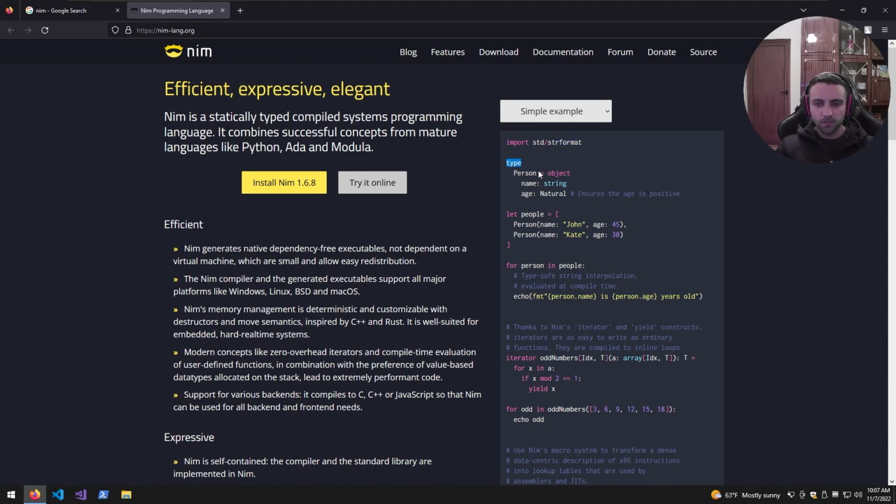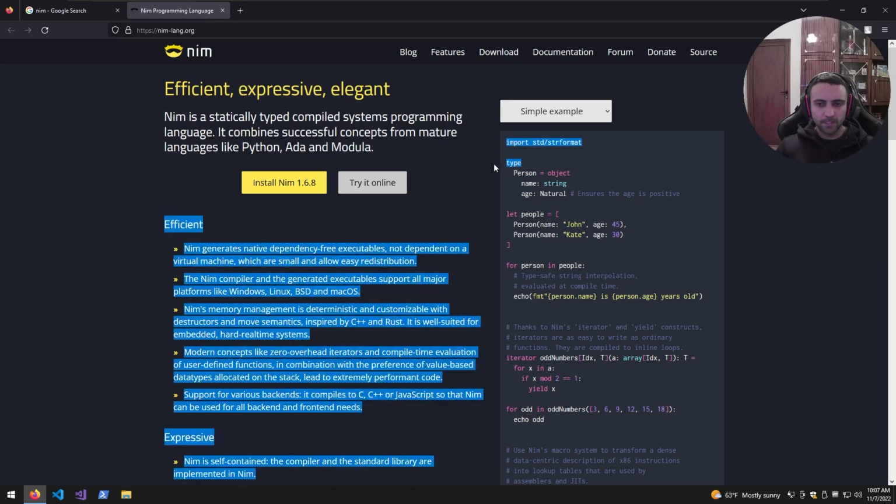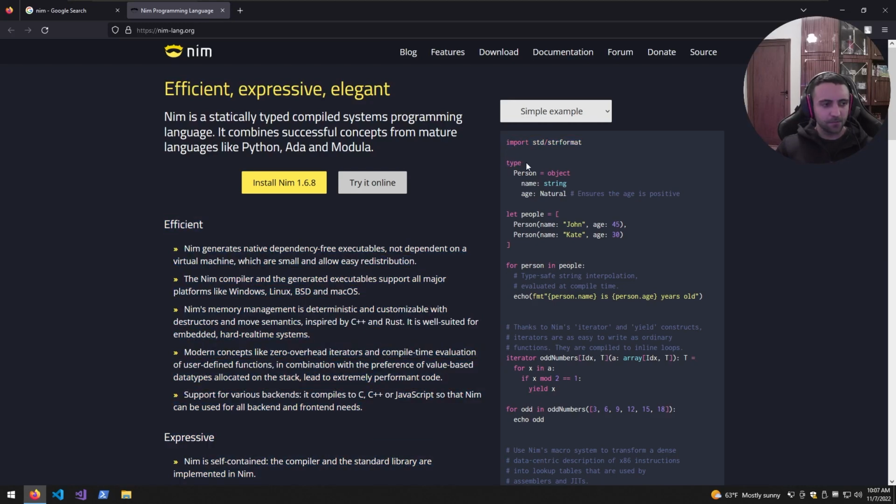That's how we most likely define an object. By saying type, I mean classes. For example, in Java or C Sharp you have classes, which in a way resemble structures in C, and maybe that's how you define a class, like Person object, and that object is gonna have name as a string, and age as a natural, which ensures the age is positive. All right. Then we have let, so maybe that's how we define a variable.